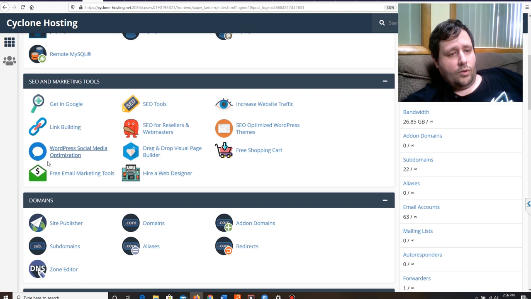All right, and there's also a free shopping cart. If you don't have a shopping cart on your website and you're looking to sell stuff, there's a free shopping cart. You download and add it, and it installs right to your website automatically for you, which is really nice. And if you don't have a website, or maybe you want someone to edit your website, you could hire a web designer right from this link. Either that, or you could have Cyclone Hosting design your website for you.